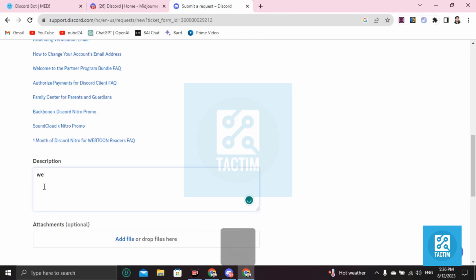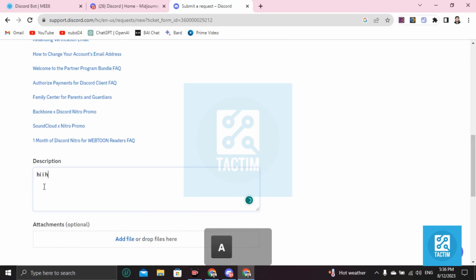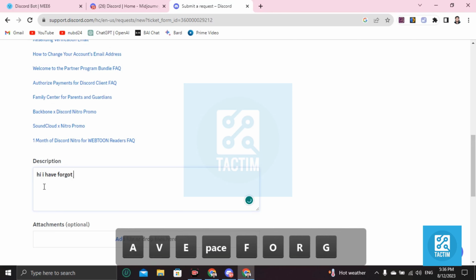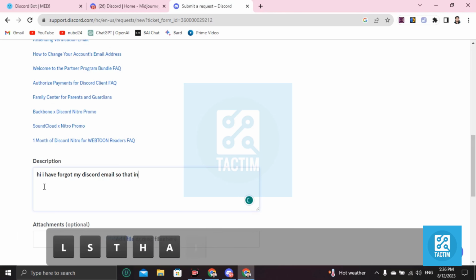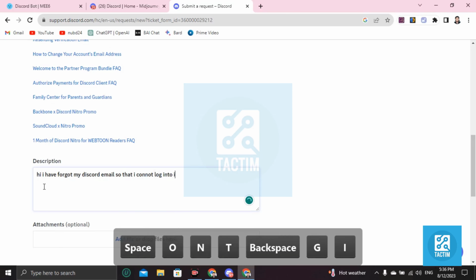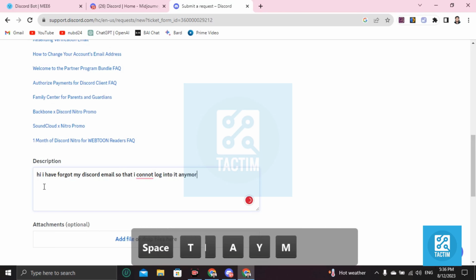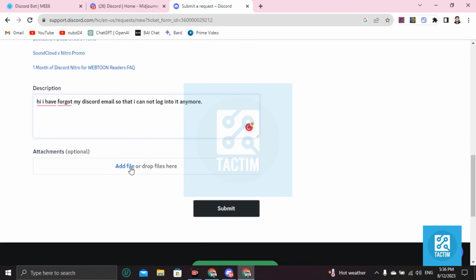Then you can write here your problem, that you have lost your email. Hi, I have forgotten my Discord email, so that I cannot log into it anymore. So yeah, they will contact you via your mail. After that you can attach a screenshot that you have forgotten your mail and you cannot activate it.